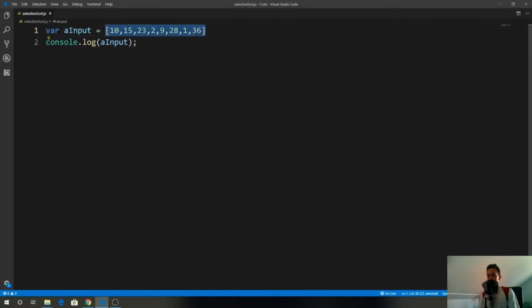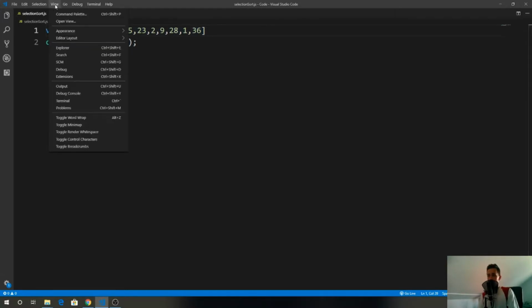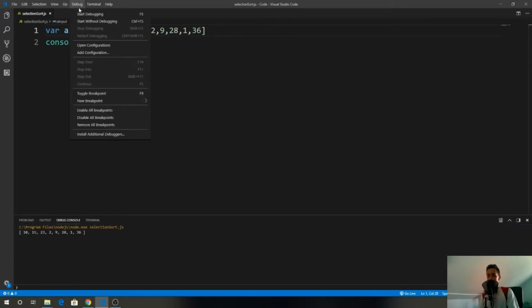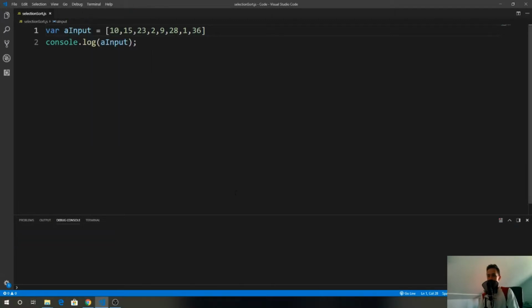So then I declared some array with some numbers, and I also log out the array so that we can see it. So right now when we go to View and then Debug Console, you can see the debug console. You may not see this in here, so then you need to go to Debug and Start Without Debugging. Like this. It will start the program, and in here you should be able to see this array, okay?